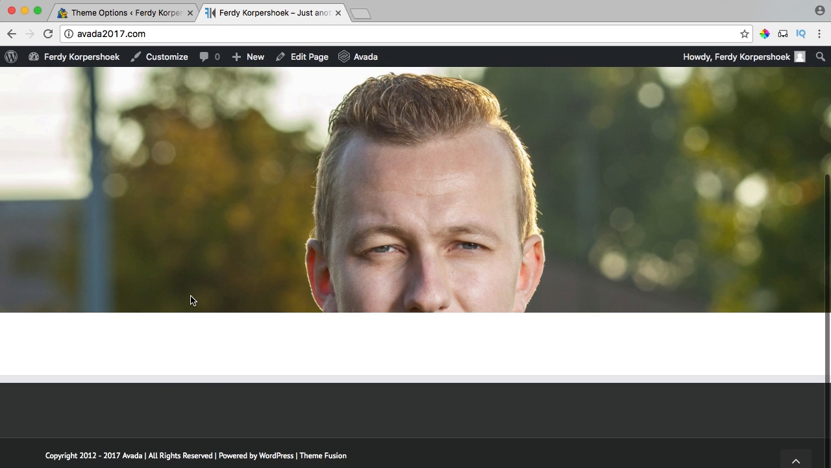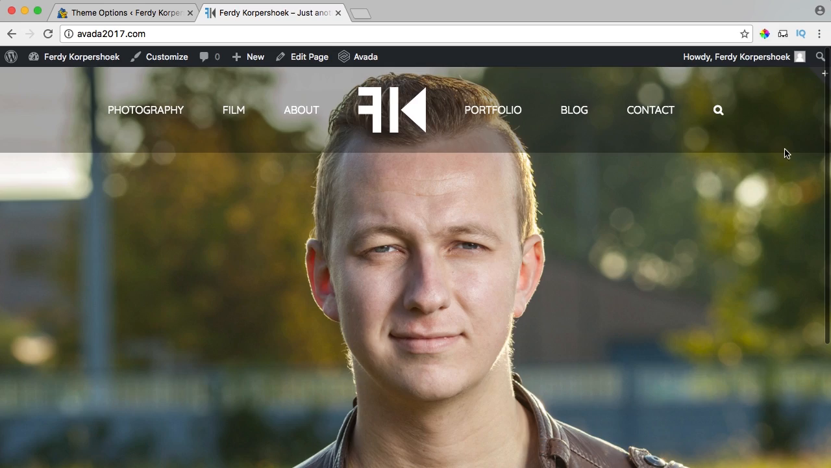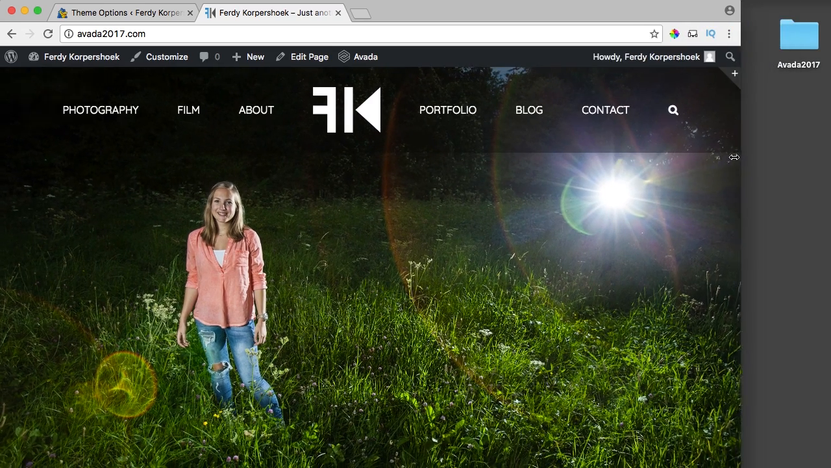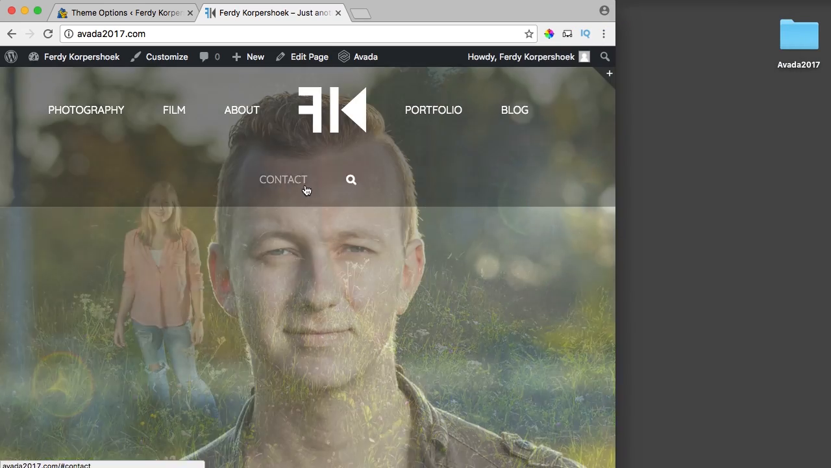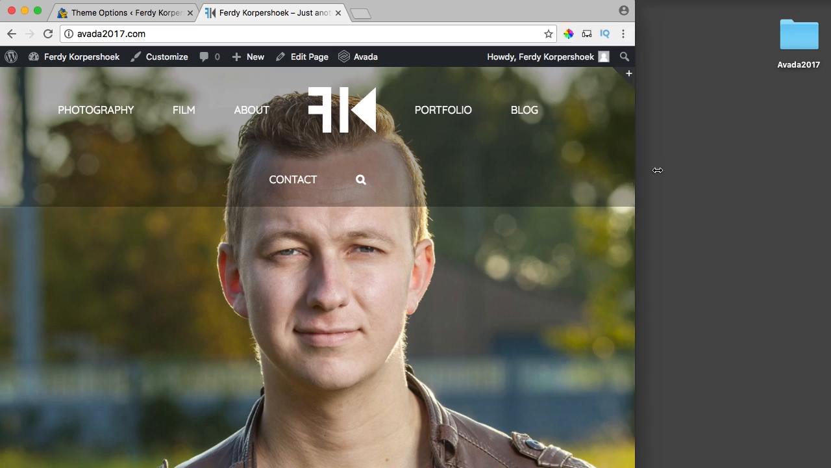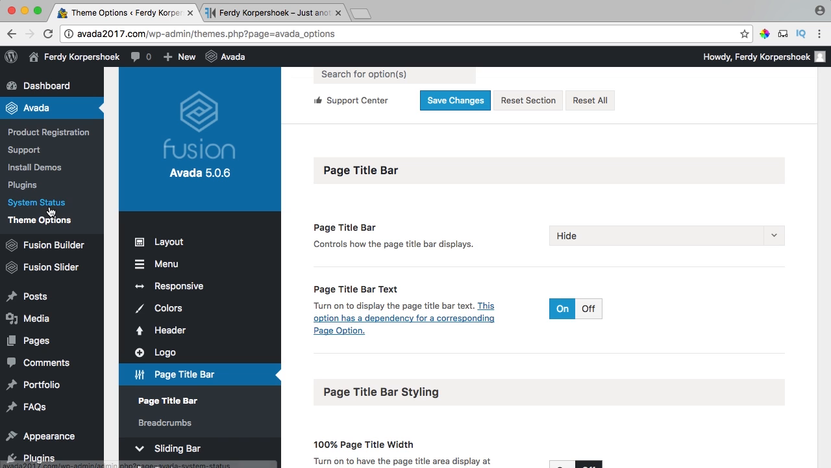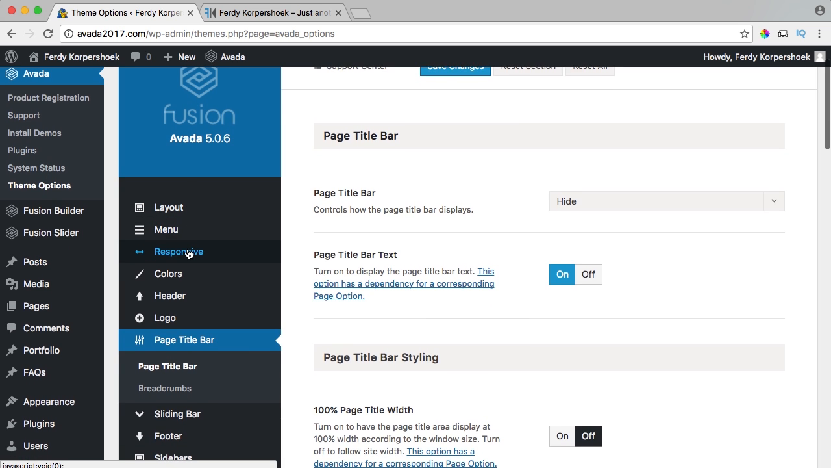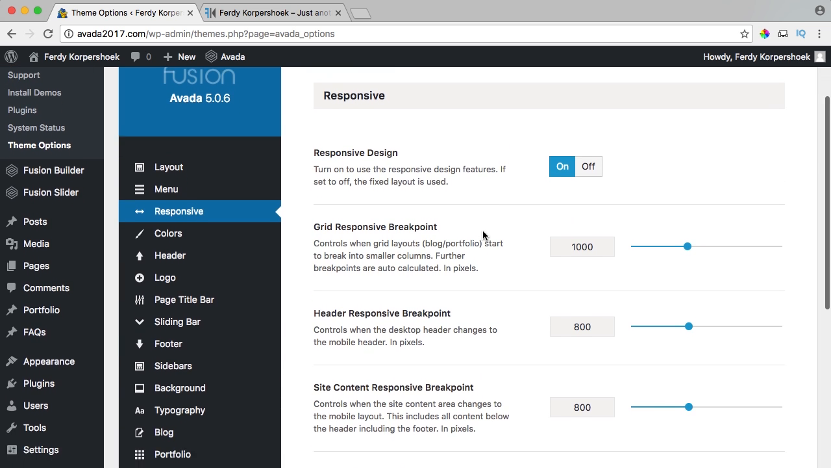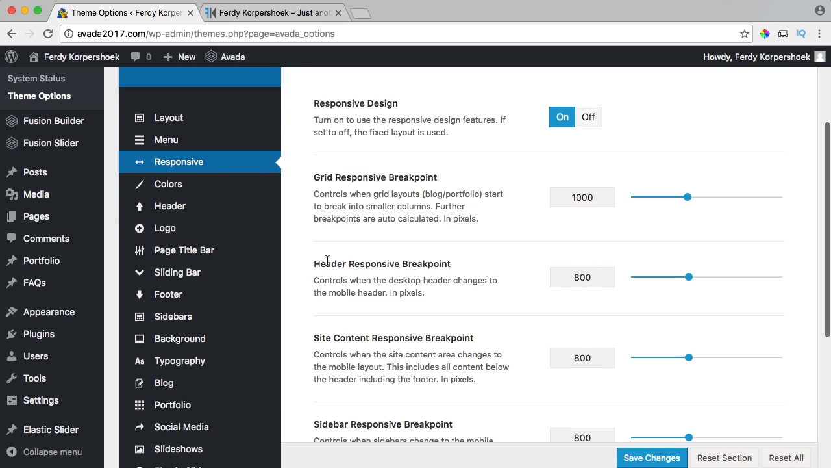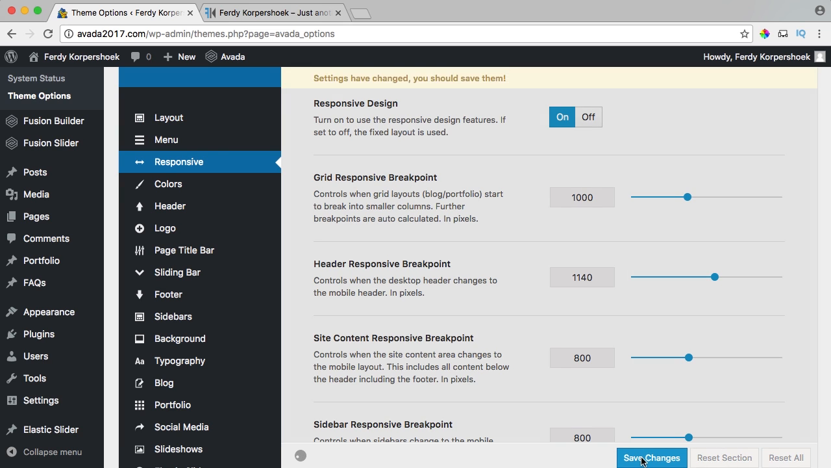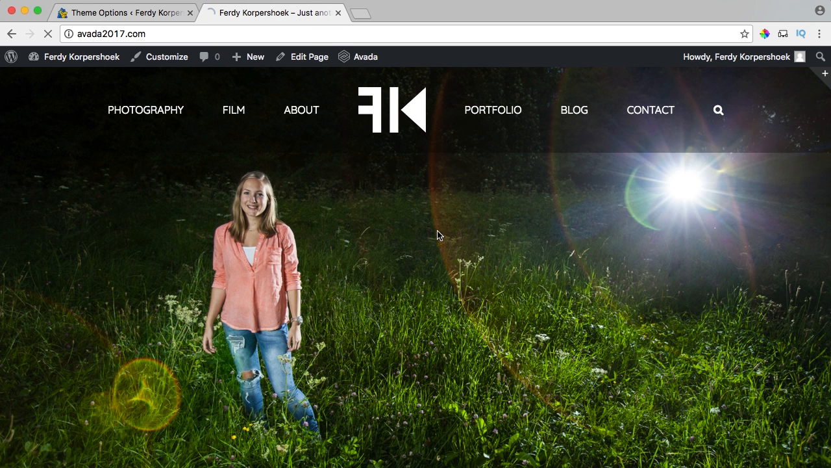See? Something else. I have my menu over here, and if I make my screen smaller, you see this. I don't like this. So I go stretch it again. So I go to theme options, to responsive, and I want it to be on, of course. And here, header responsive breakpoint, it says 800. The width of our website is 1140, so I type 1140 over here. I save the changes. I refresh the page.